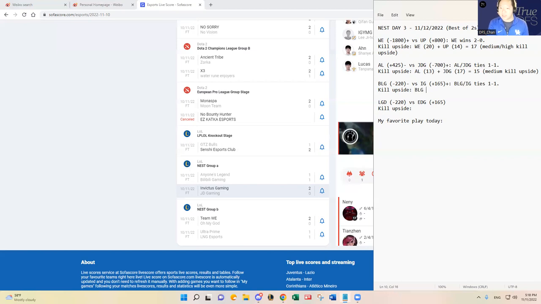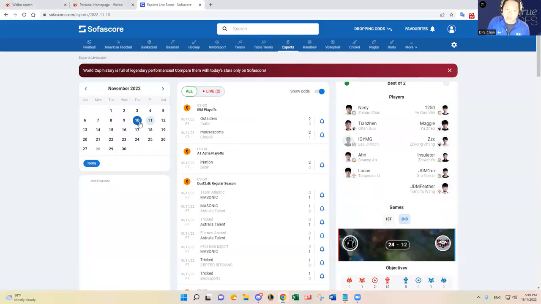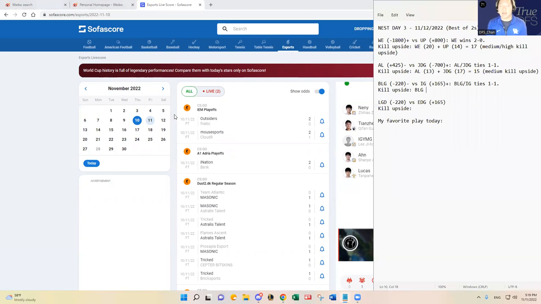Kill upside though, I think it should be great. BLG, while they're talented and all, this is how I'd put it: they are so bad mid to late game. They just delay and delay and delay the win condition, so they just skirmish and fight around the objectives throughout the game. So it racks up a lot of kills because they just cannot finish the game.